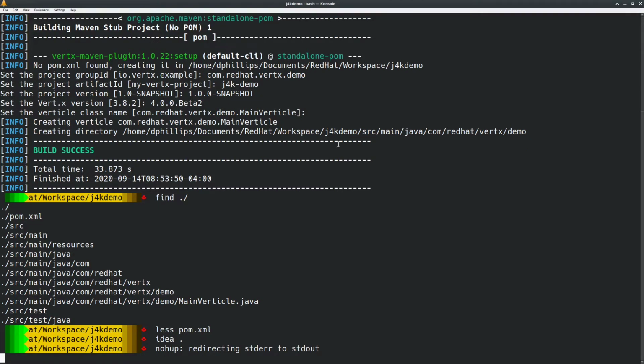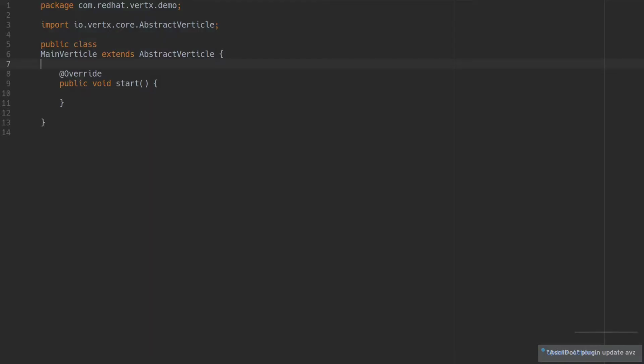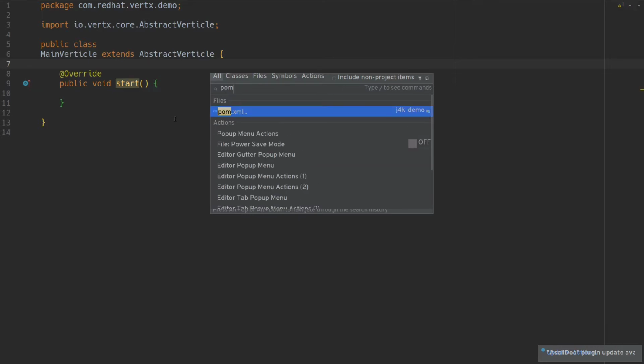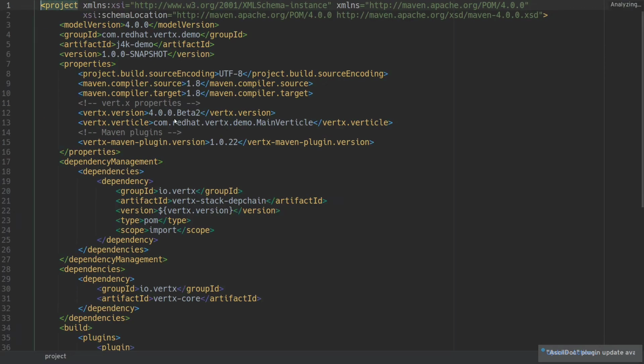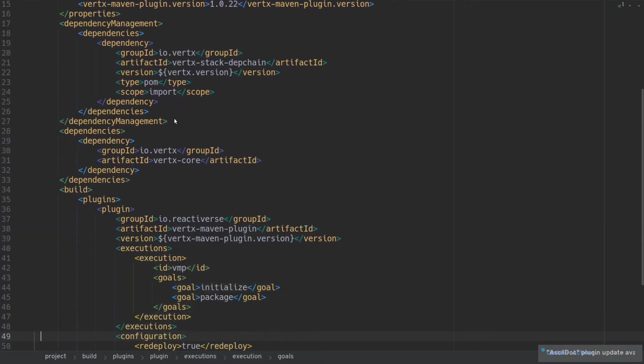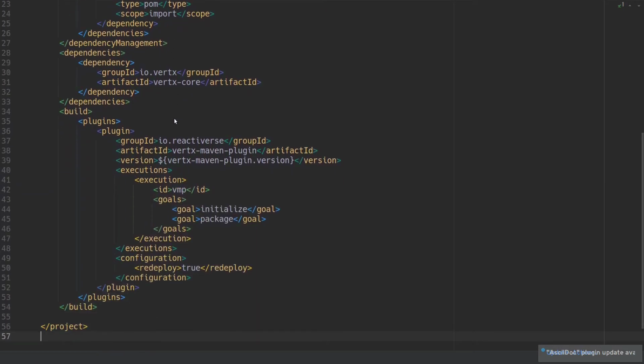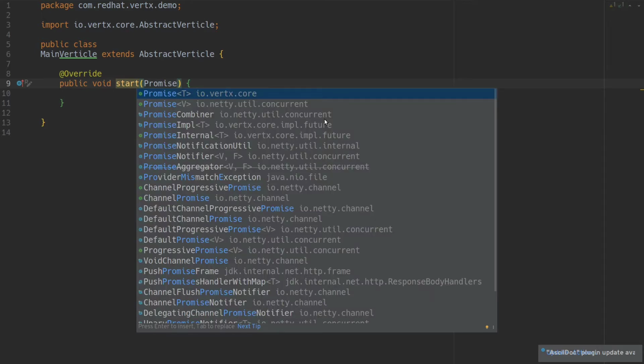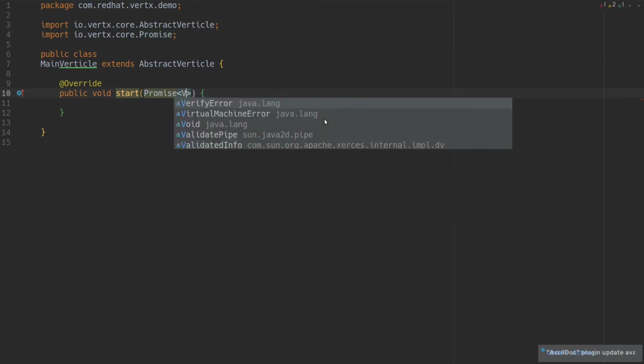So at this point we can launch this in our IDE. And this is the main verticle that it gives us. And this is our POM with that Vert.x Maven plugin down here that I was telling you about. And we'll begin here by modifying the start method to take a promise of type void.